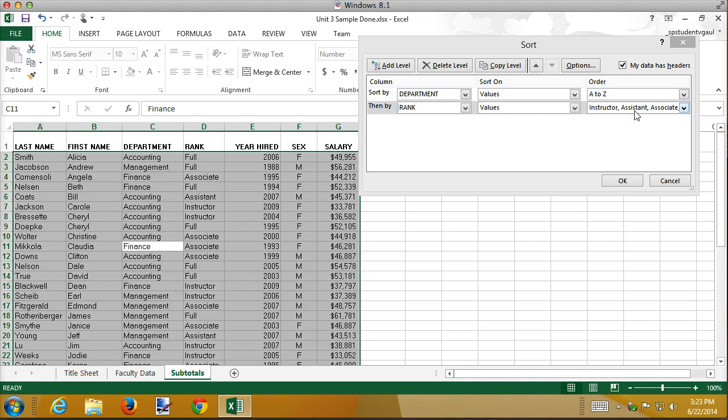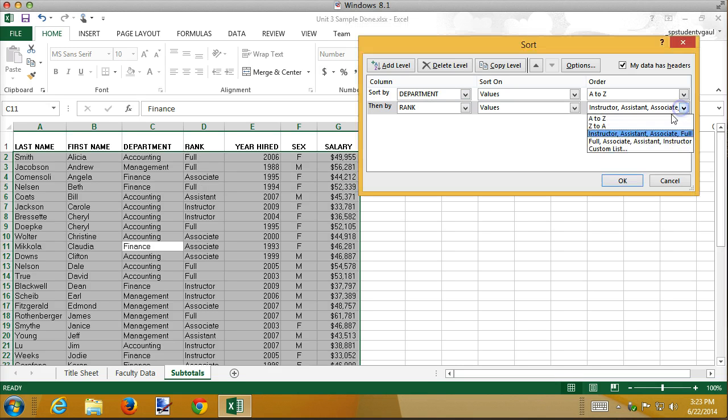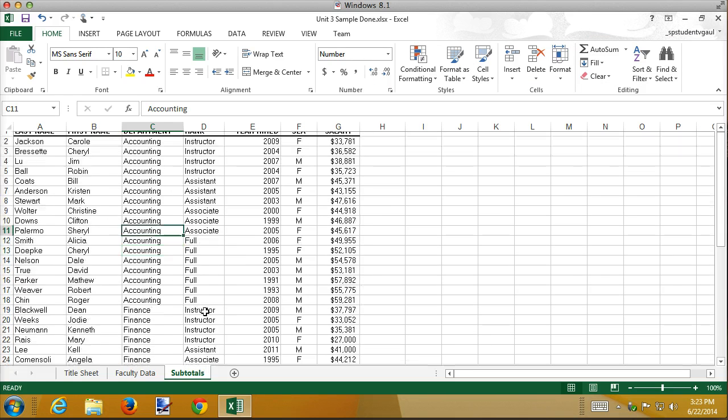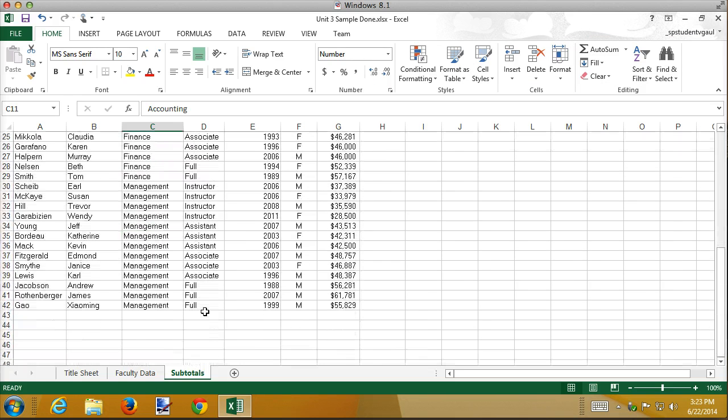So now when I sort these, I'm going to get them sorted first by department, and then within departments by the ranks of the professors from lowest to highest. And again, I could flip this around as well. I'm going to stick with lowest to highest. So there's my sort, all the accounting people, then the instructors, the assistants, the associates, and the fulls, and then the finance people, and then the management people.